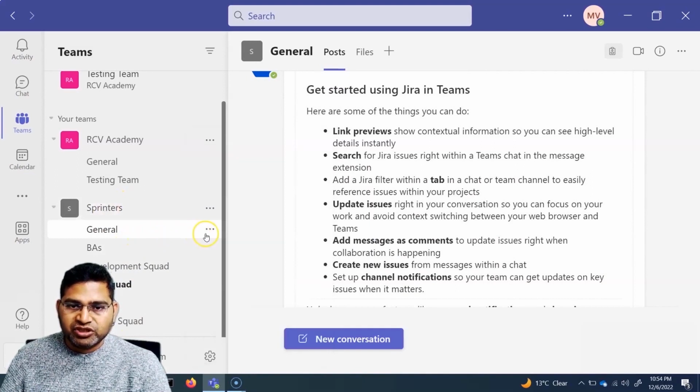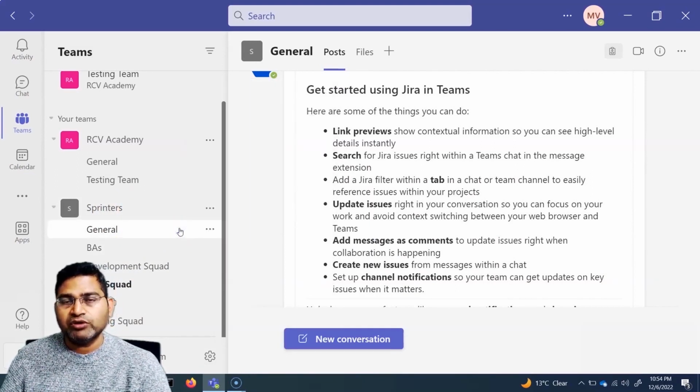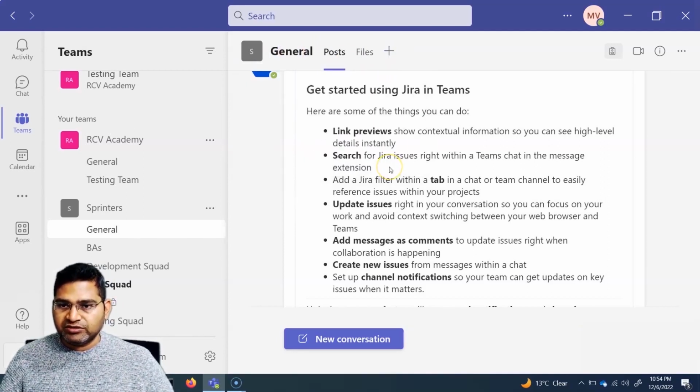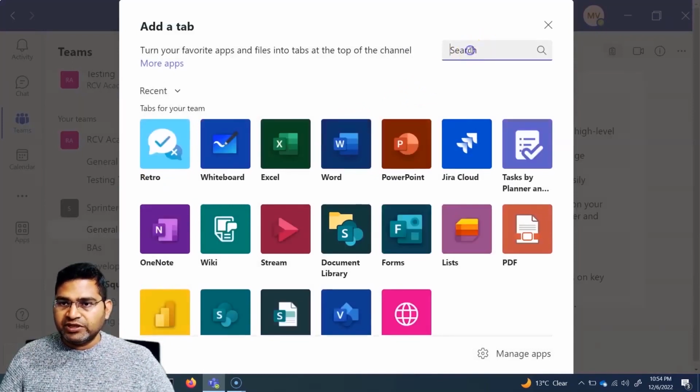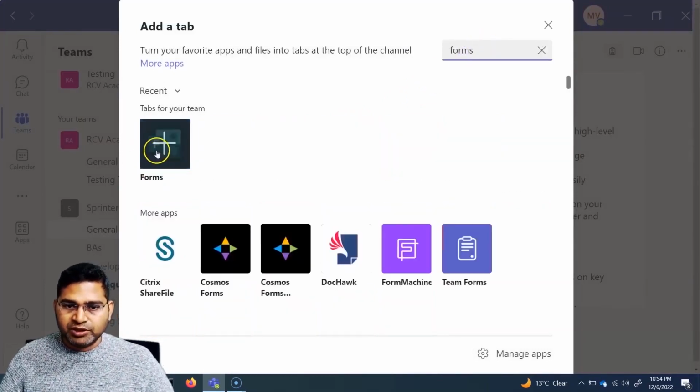Now within this general channel, I want to create certain polls, so whosoever is a member of this particular channel can see those polls. What I have to do is simply click on this plus icon next to the file. Once I'm in the general channel, click on the plus and simply start typing in forms. You will see forms appear.